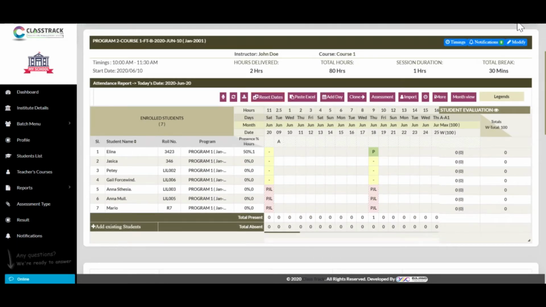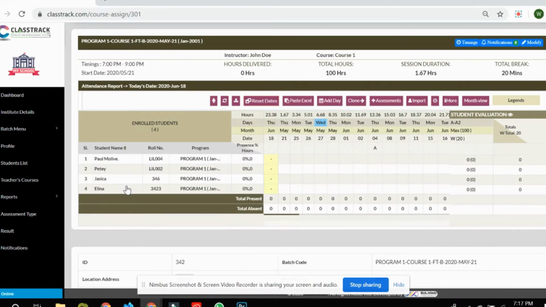Now if you want to see the total number of hours spent by students in the batch, click on the Hours Display button next to the Import button. Here you can see that the total number of hours spent by every student in the batch are displayed in each cell. If you want to see your attendance report month-wise, then click the Month-wise button on the top and wait for it to load the attendance screen.